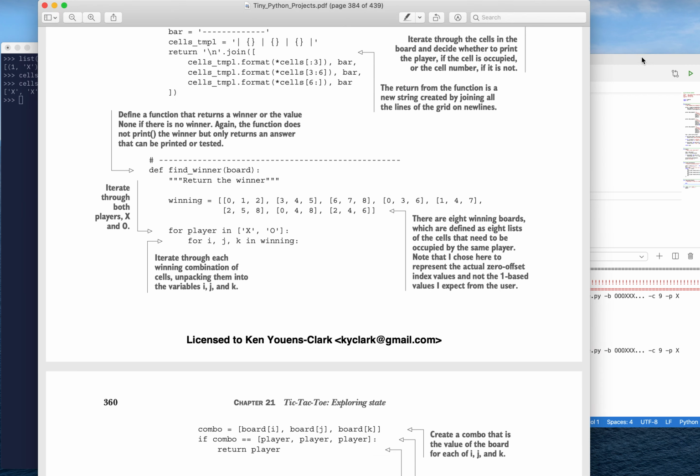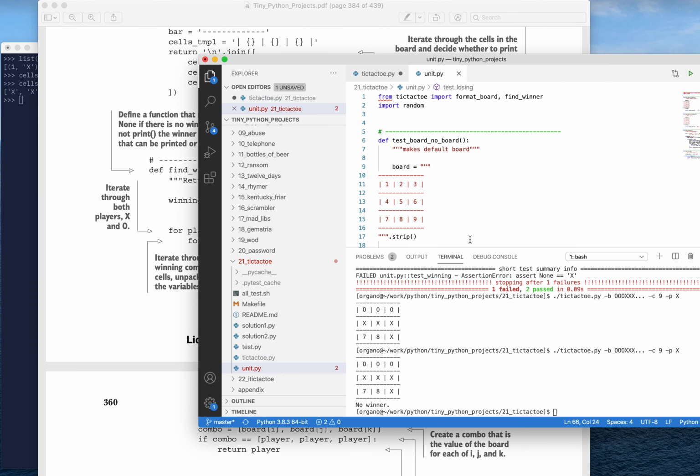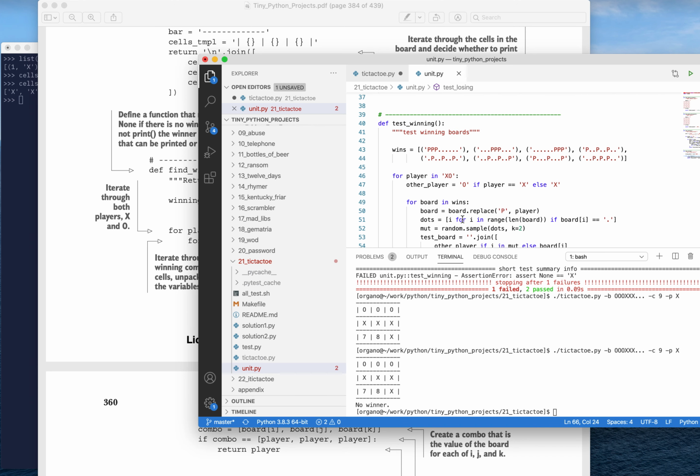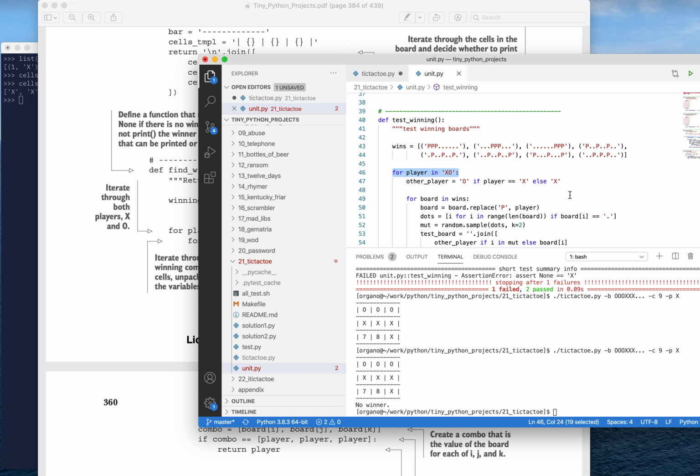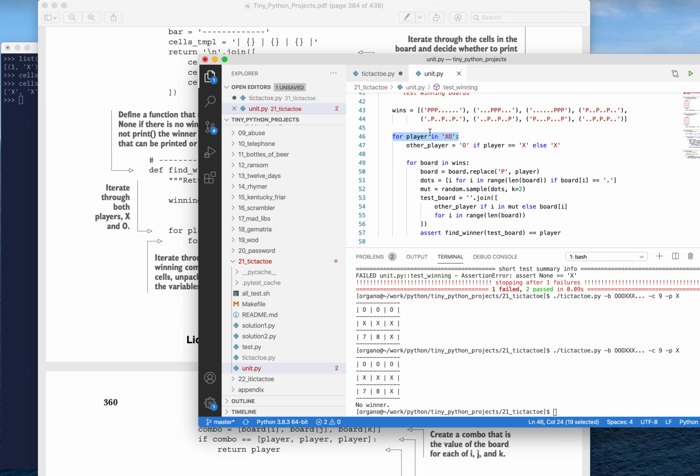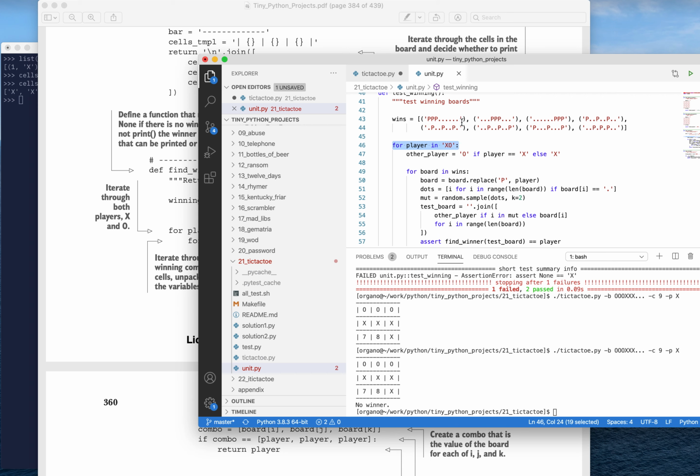If we look at the unit test, we can see what it's trying to do. There are 8 possible winning states. And what it's doing is it's going to alternate for each player, X and O. And it's going to need to figure out what the other player is. So if it's X, the other player needs to be O. If it's O, then the other player needs to be X. And it's going to go through each one of these boards, each one of these strings, and replace the P with the given player.